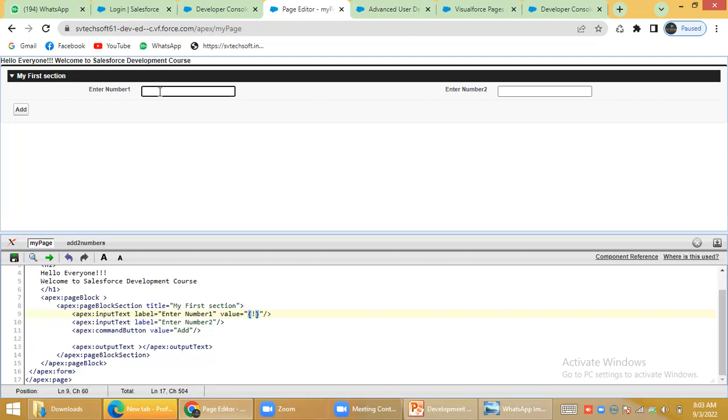Dynamic means runtime. For example, whatever value you have entered, you have to send that particular value from here to here, this particular button, right or not? While clicking on the particular button, you have to send the data. For that reason, you have to use value, double quotes, curly braces, exclamation.